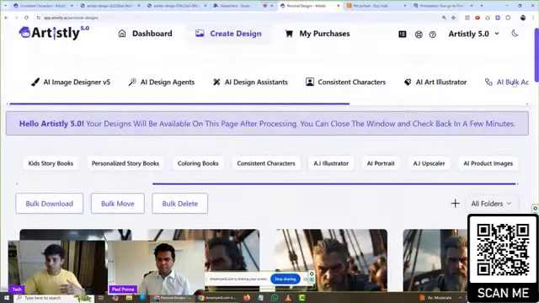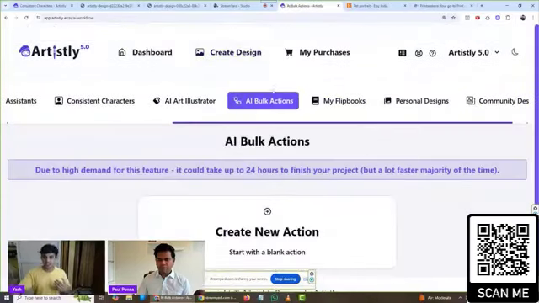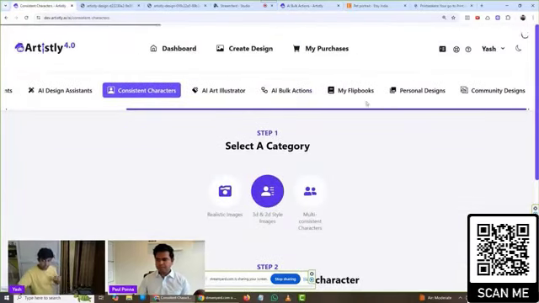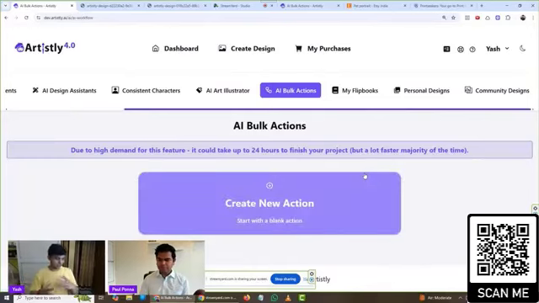And now you can come to AI Bulk Action, and I'm very excited about this. Let me show you this. The thing with AI Bulk Actions is, if you want to sell clip arts, do t-shirt designs, or wall art and all that.